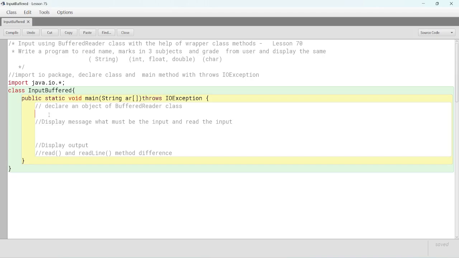Now declare an object. There are two ways. First we will declare InputStreamReader, then BufferedReader separately, or BufferedReader and InputStreamReader together. First let's see InputStreamReader in is equal to new InputStreamReader, which takes input from System.in. This is the parameter for the constructor.